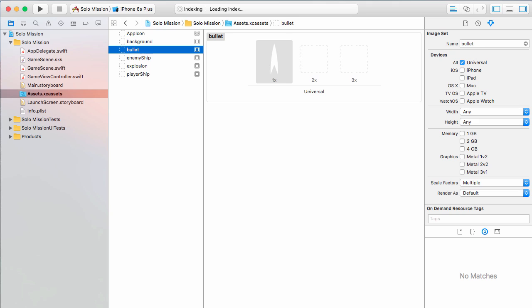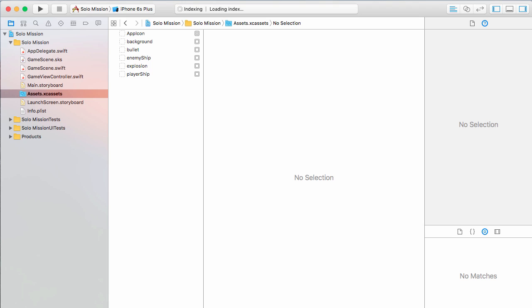We have a bullet, we have an enemy ship pointing to the right, and there is a reason why this is pointing to the right, which I will explain when we use it in part 2. We have an explosion image, and we have the player ship, so the ship that the player is going to control. So we now have all of the images that we need for this game.